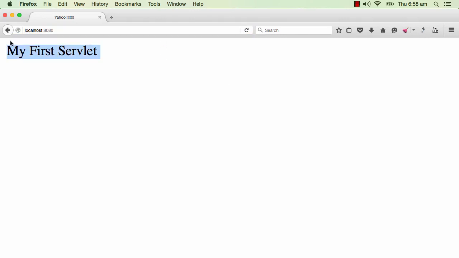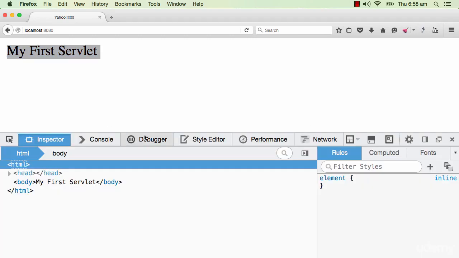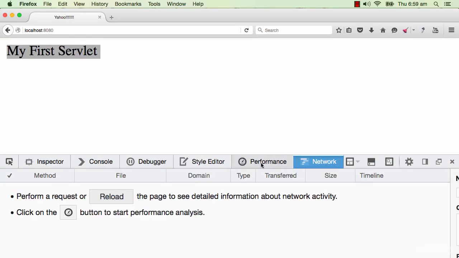What we see on the screen is my first servlet, and I also see Yahoo in here. We want to understand what happens behind the screen for this. So what we need to do is right click and do inspect element. I'm using Firefox, so if you're using Firefox too, right click and do inspect element. Once we do that, we get into the developer tools section of Firefox. There are a lot of features in here. The one we are really interested in is network. So I would go to network and reload the page.